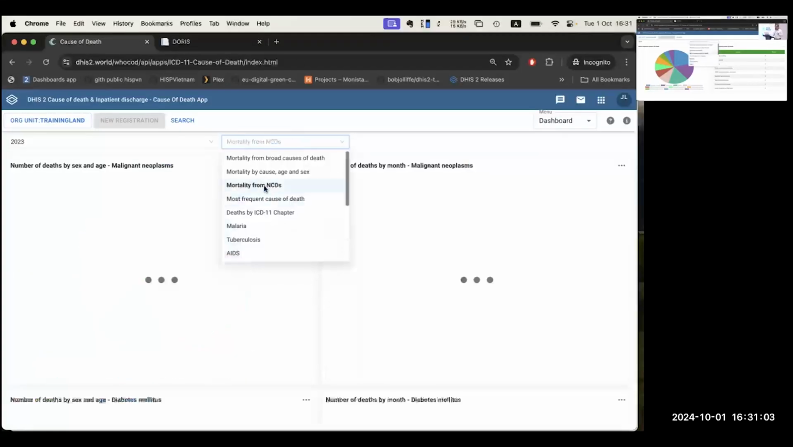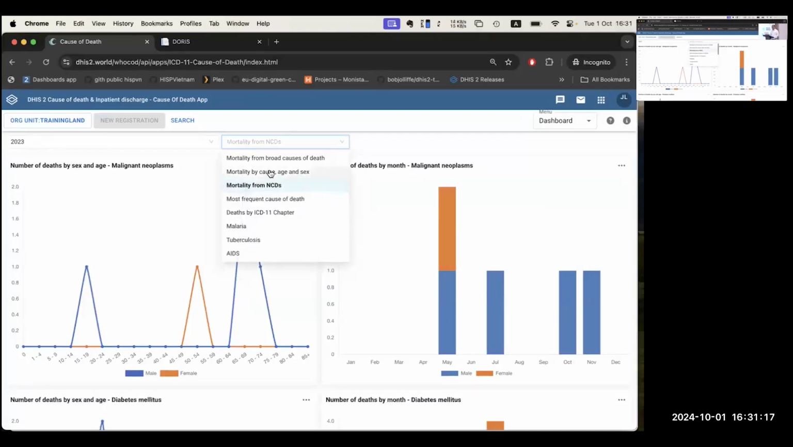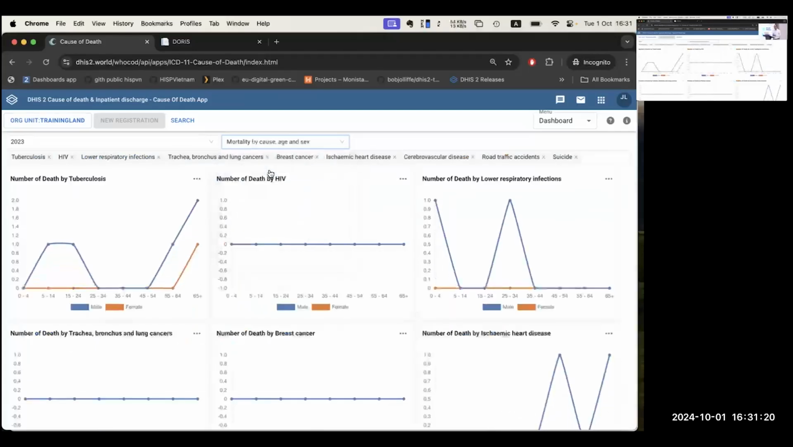People ask, why can't we make other dashboards and all things? And I just say, please, feel free, because it's DHIS2. People can create any kind of dashboard, any kind of charts, what they want.